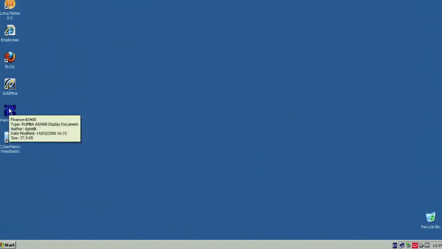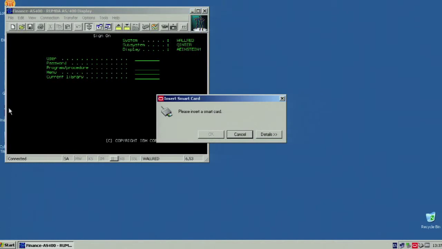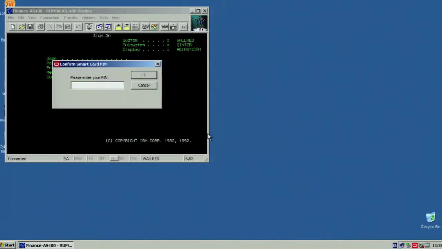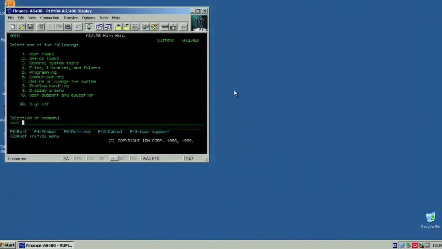Next, we'll launch the financial application housed on our AS400 system. Systems of this nature may require a more secure access mechanism than other applications. In this scenario, we have configured ESSO to require a smart card and PIN to access this application. The user does not know their username and password to the AS400 application. By inserting the smart card and the PIN, the user is automatically signed in to the financial application.